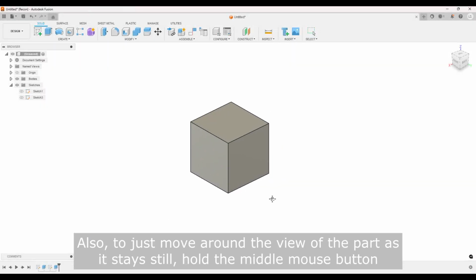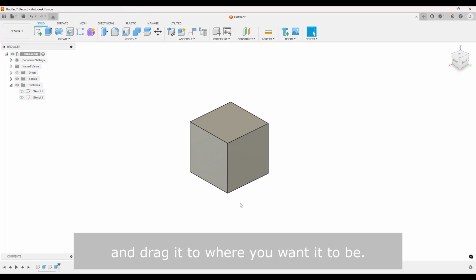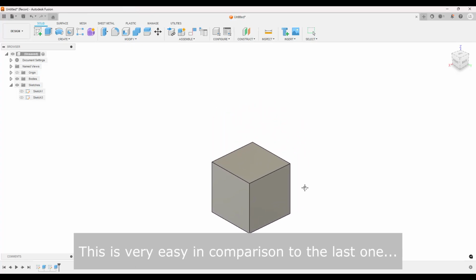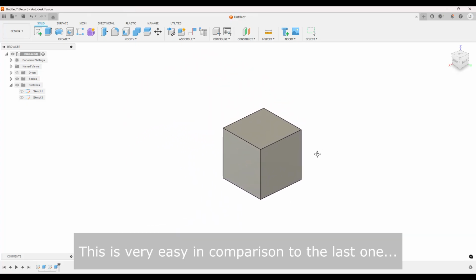Also, to just move around the view of the part as it stays still, hold the middle mouse button and drag it to where you would want it to be. This is very easy to understand in comparison to the last one.